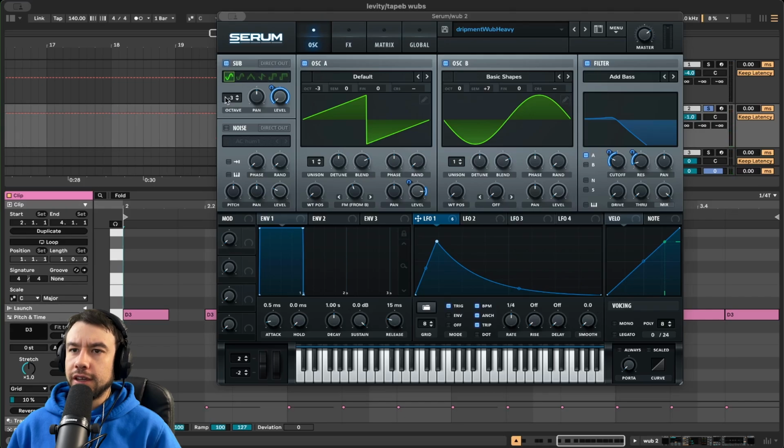Turn the sub on, -3, sine wave, level all the way down. LFO on it. This is adding some sub bass. Direct out. We'll experiment with it on and off.